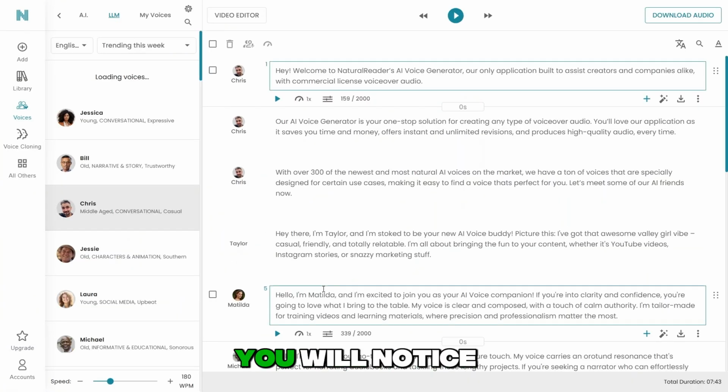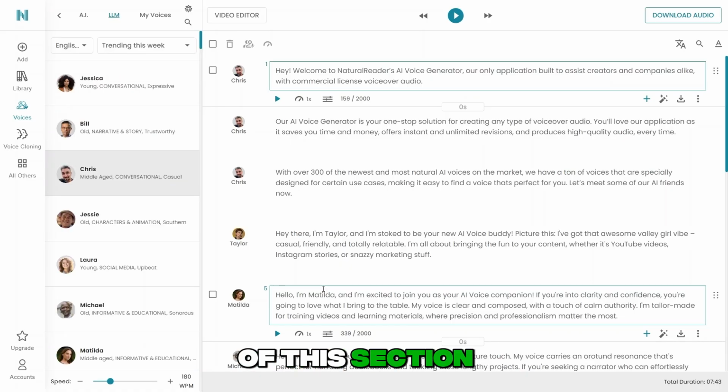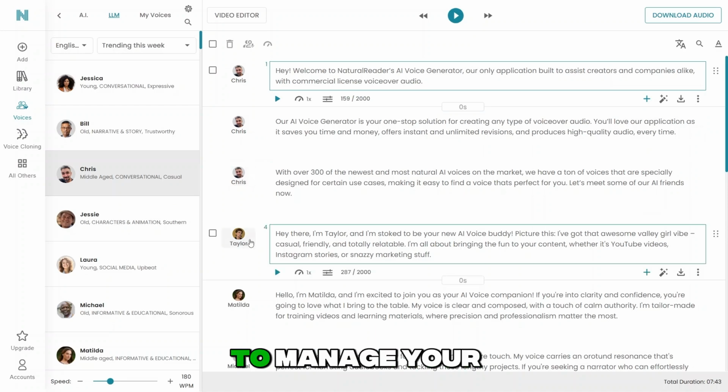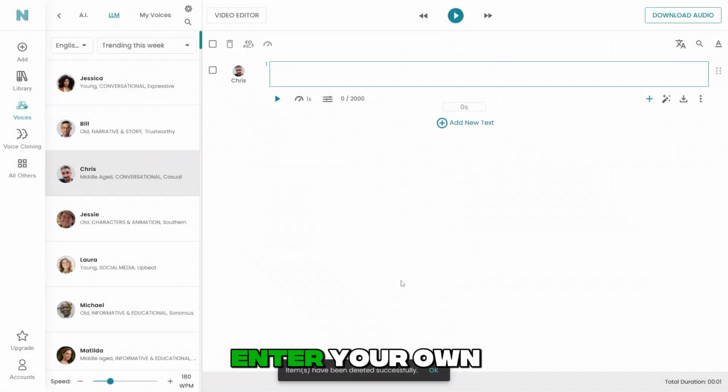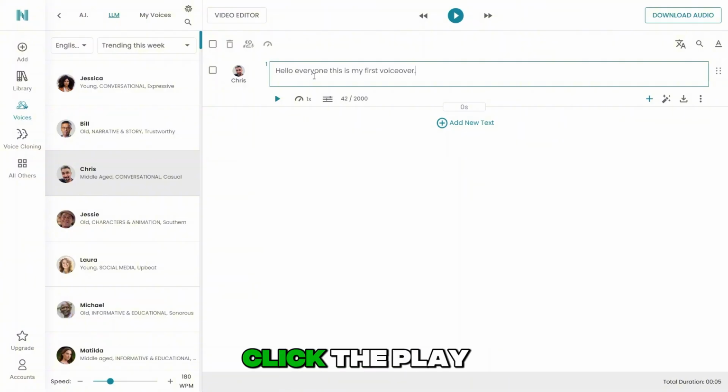On the next screen, you will notice several preloaded text items. At the top of this section, there is a tick box that you can select to manage your text items. To start fresh, click the bin icon to delete all existing text. You can now enter your own text into the provided field. After entering the text, click the play icon to hear it converted into speech.